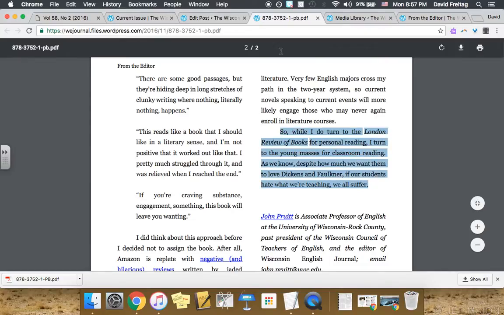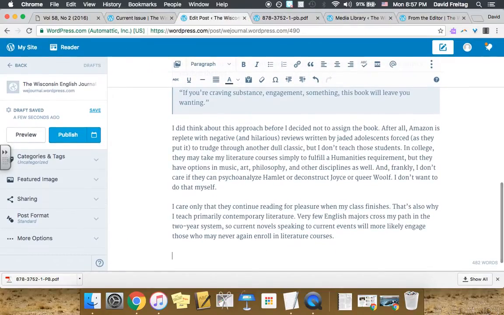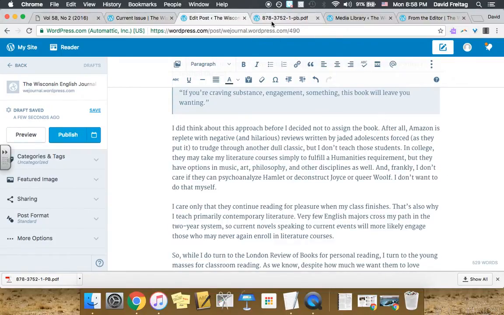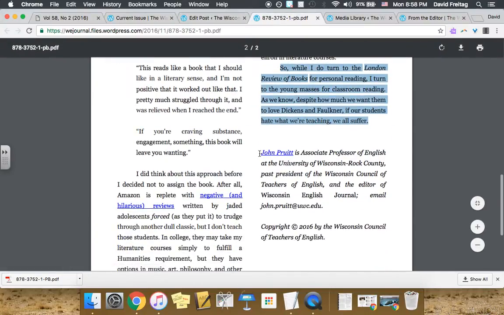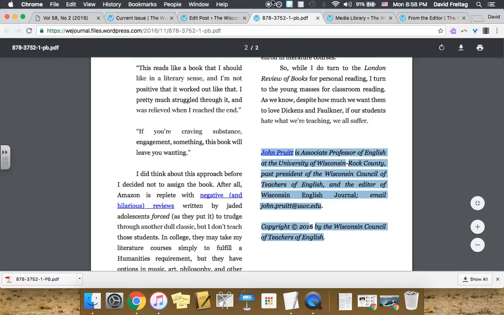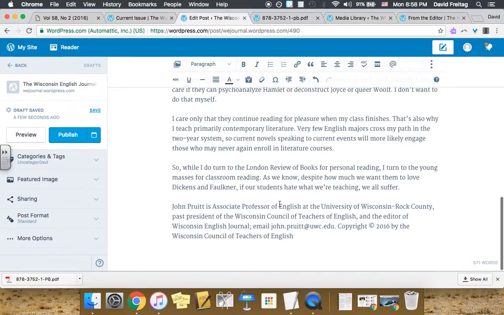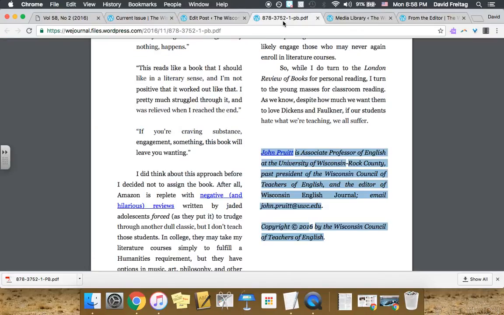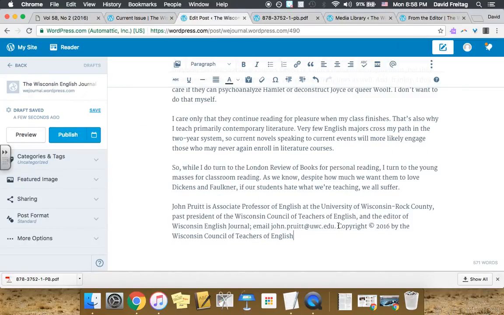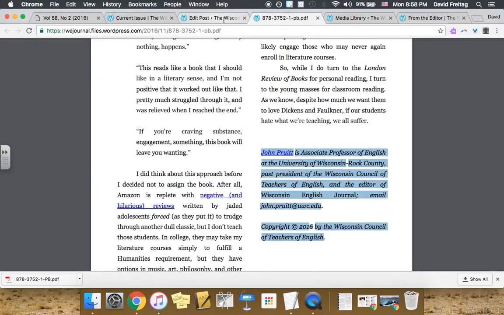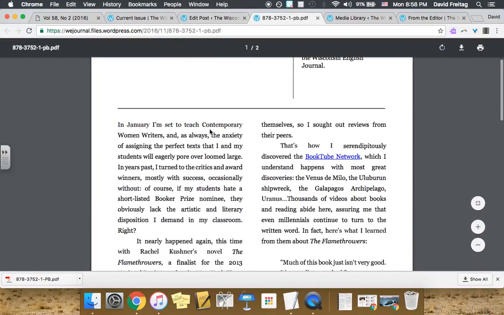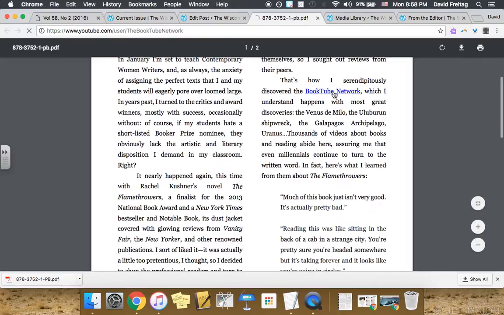Copy this final paragraph, and copy our copyright information, author and copyright information. All right, there we go. Now, one thing we're going to have to do is let's look back at our hyperlinks.